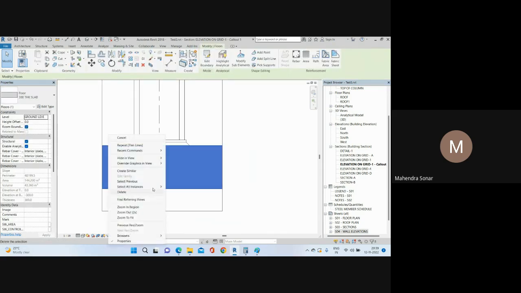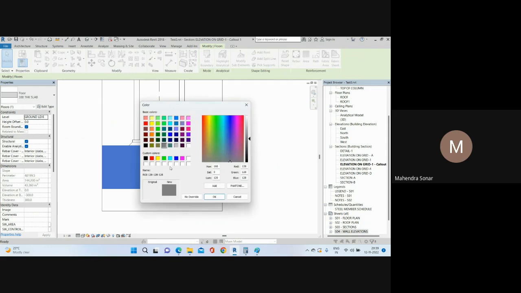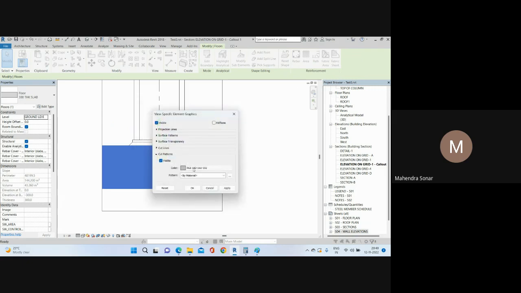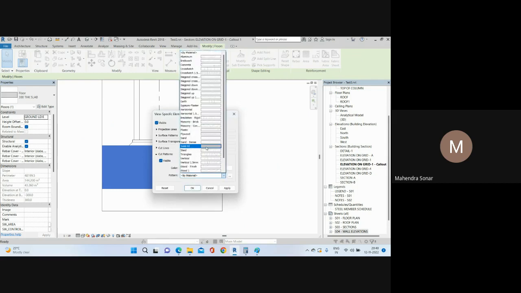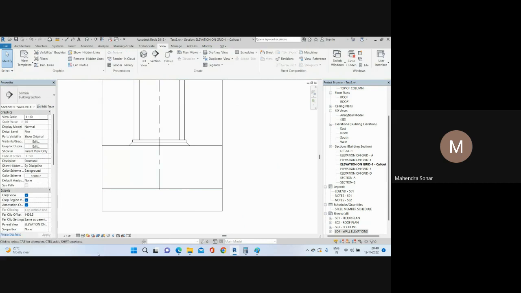you need to give the solid hatch. Okay, select override by elements, then you need to go to cut pattern, and select your color. This one is gray color, click OK, and you need to select the material, so solid fill, apply, and OK. Even not able to see, fine, and hidden.